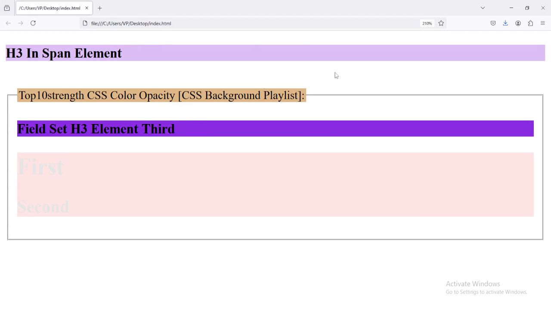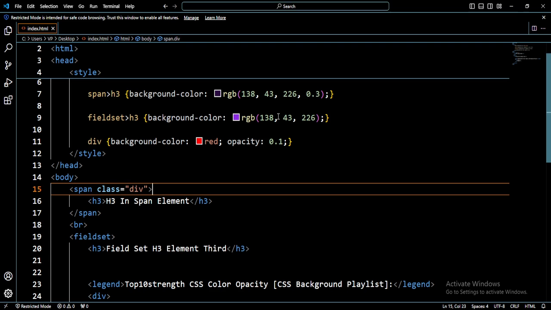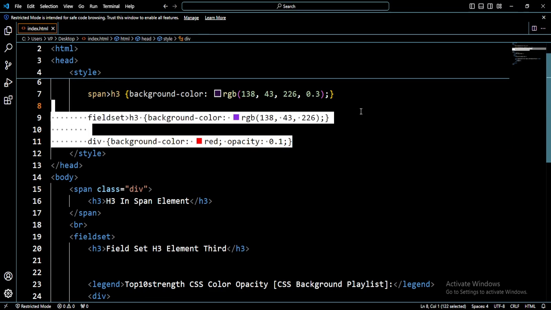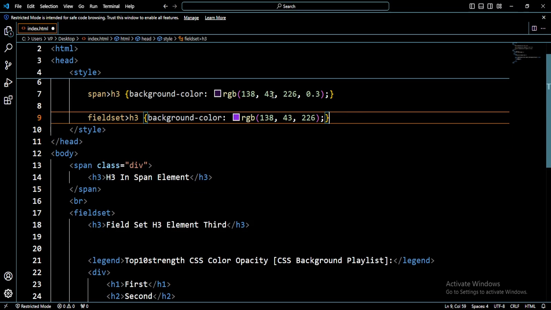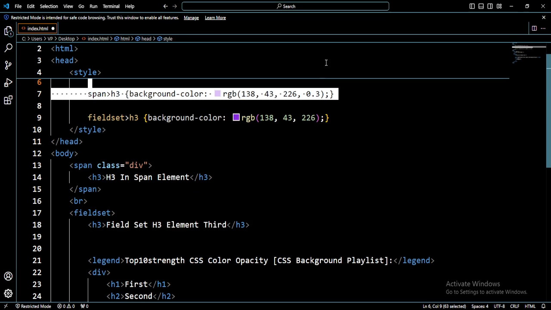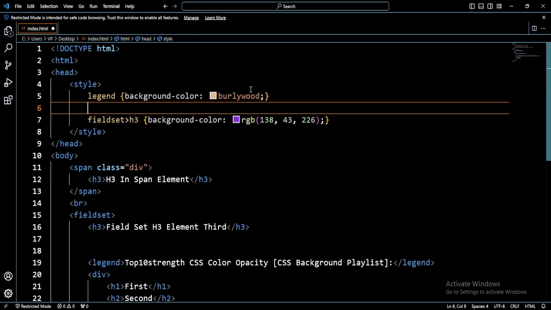We have a CSS background playlist where you can check all this, and we have discussed color opacity in one of the chapters. So quickly, let me show you how this works. Back to our document. Let's remove some things. Let's remove this div element, this div selector, and the declaration. Let's remove the span also.